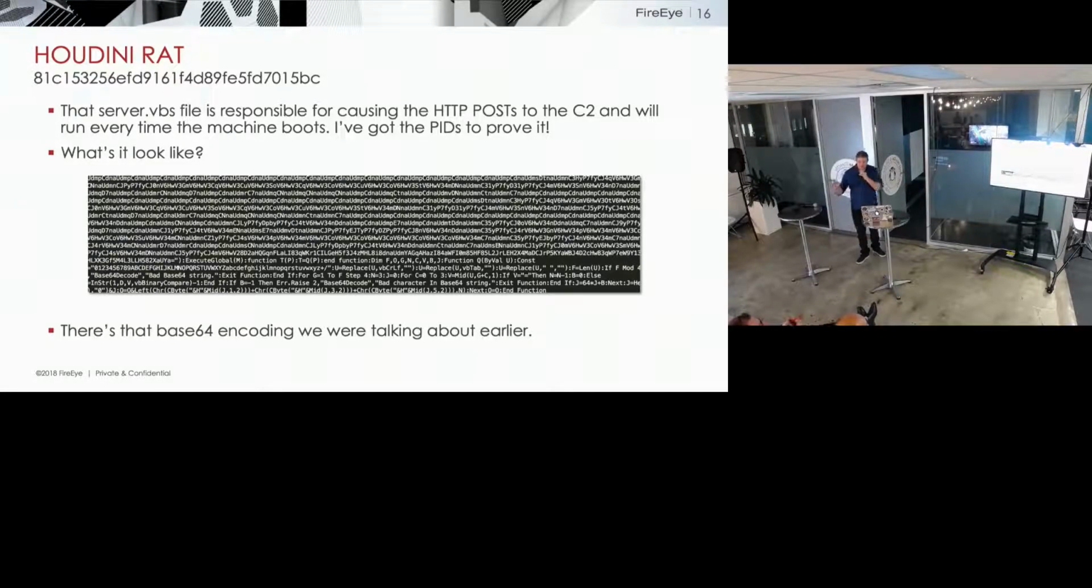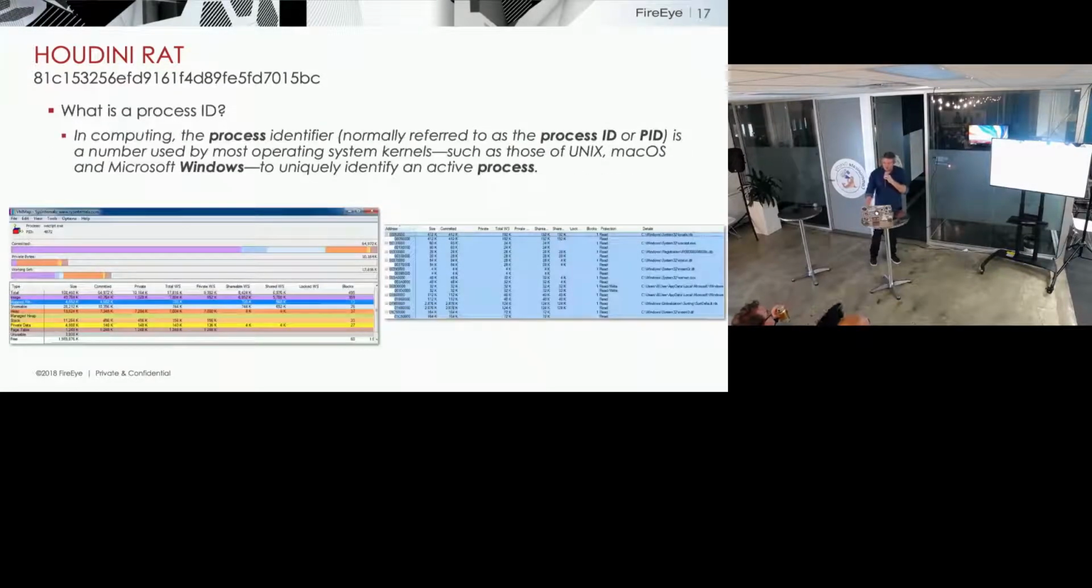Now, who knows what a process ID is? Got a couple of nods. Yep, cool, cool. Well, just so you know, here is the official Wikipedia entry that can explain it far better than I can. In computing, process identifier is a number used by most operating system kernels, such as those of Unix, Mac OS, and Microsoft Windows, to uniquely identify an active process.